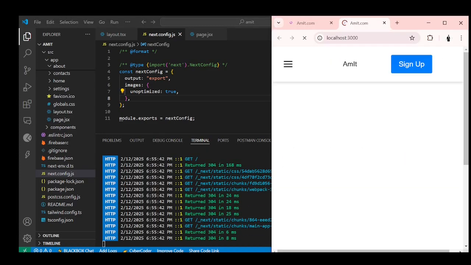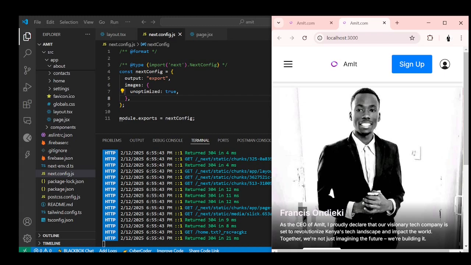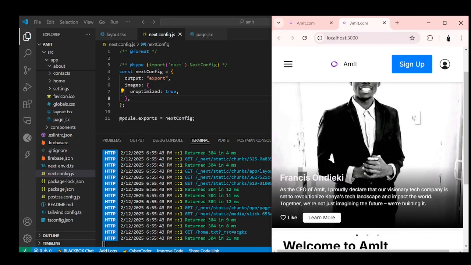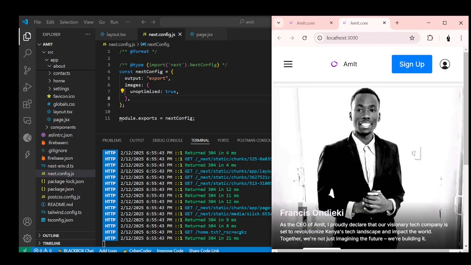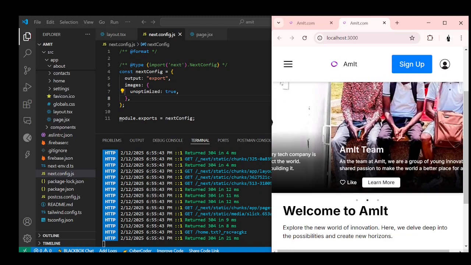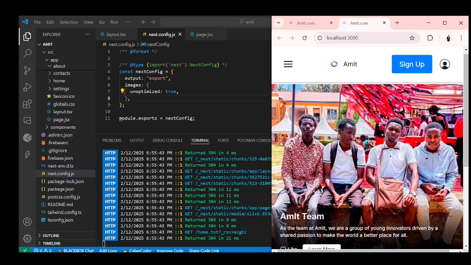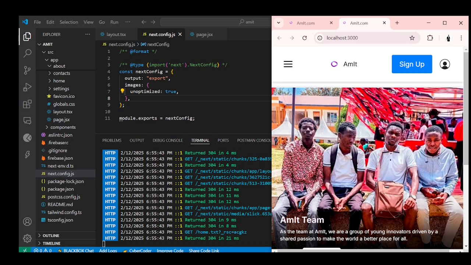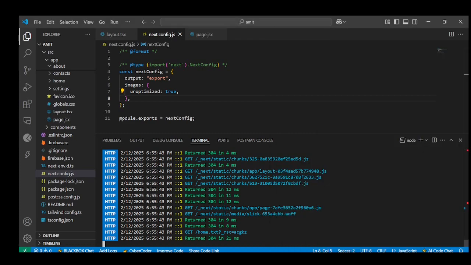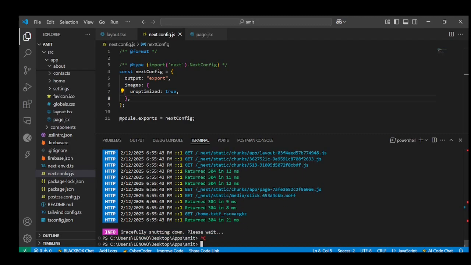So follow the link, and as you can see, guys, the application is working now. The images are showing, all the assets are included. Now after confirming this, we can deploy our application to Firebase. So let me stop this terminal from running, then run firebase deploy.